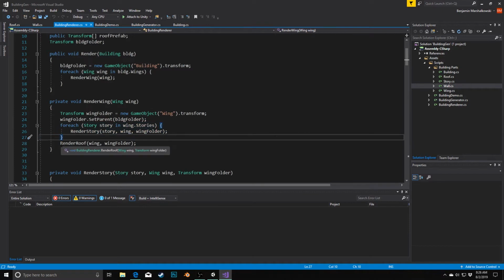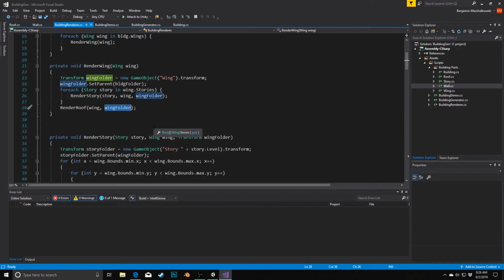In addition, however, for the wings, at the very top of each wing is going to be some specific type of roof. So regardless of how many stories, we always have one roof at the very top. And in each case here, for the story, we're passing in the story itself. We're also passing in the wing because we need some information about the space that the wing takes up. And we're going to pass in that wing folder so that we can also create another folder underneath and continue doing the child process there. Likewise for roof, we need the wing again because we need that spatial information, where the wing ends, and that wing folder for hierarchy purposes.